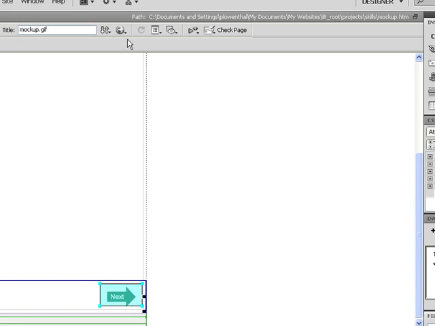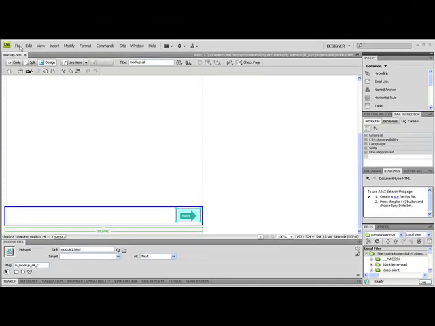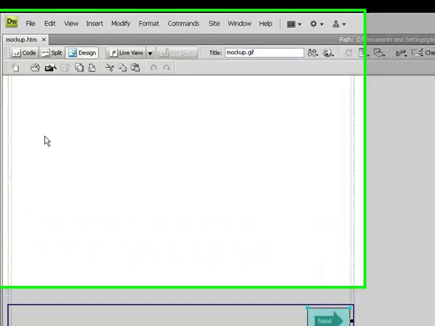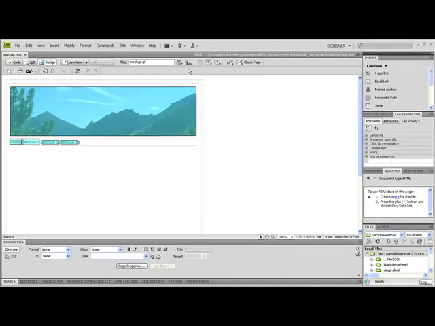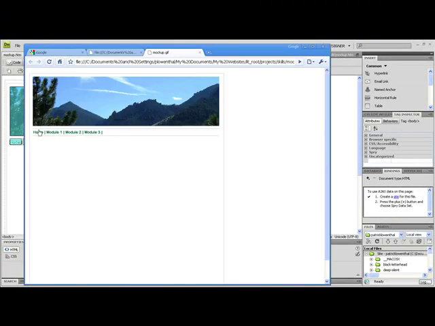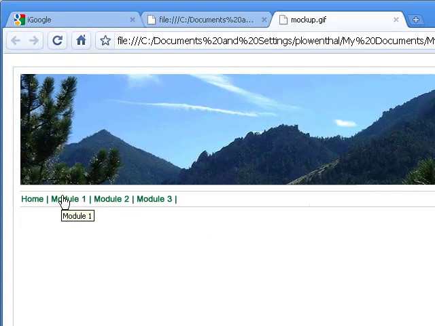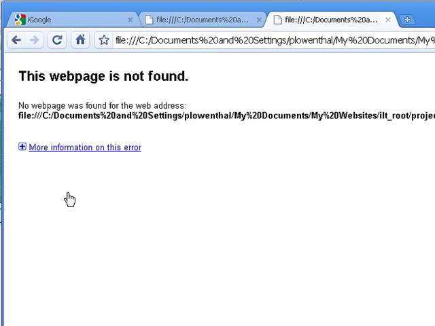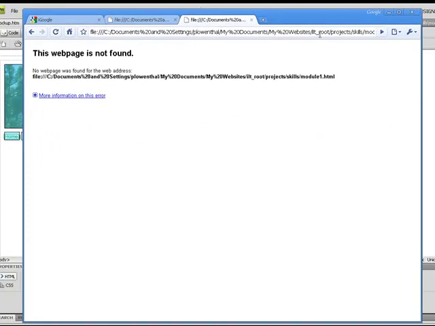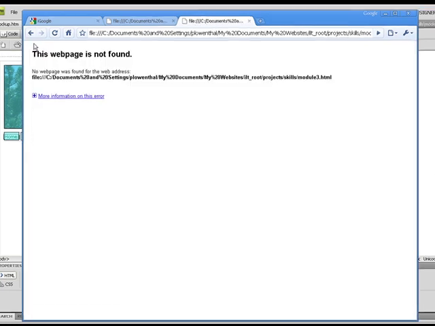So let's just go ahead and look at this in a browser. Preview it. I'm going to preview this in Google. If I click on home or module, any of these, the links appear to be working. When my mouse goes over, it turns to the hand, and if I click on it, it brings me to a dead page, but it brings me to module 1. That page didn't exist, so that worked exactly the way it should. Same thing with module 3, etc.